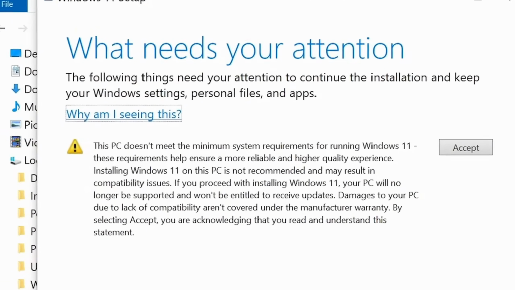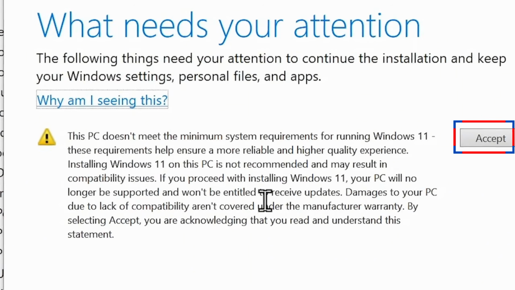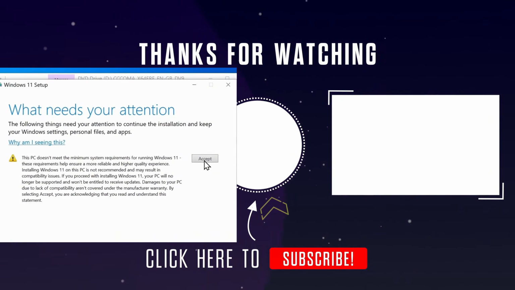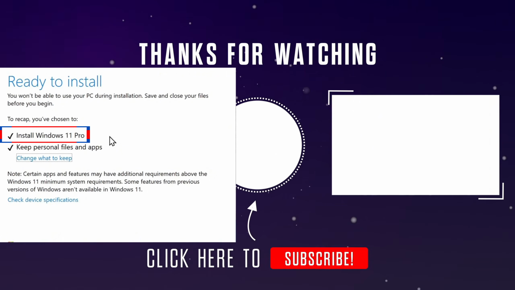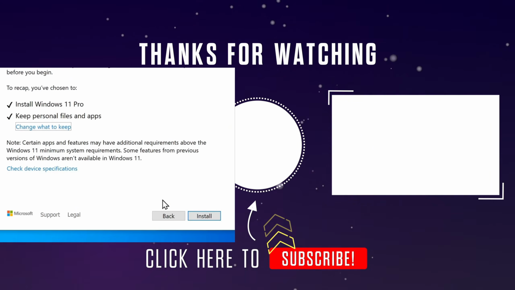When you see a warning requiring your attention, don't worry. I've got your back. Don't panic. Don't fret. Just click Accept and continue. Now we are ready to install Windows 11 Pro without losing any personal files or applications. That's amazing!